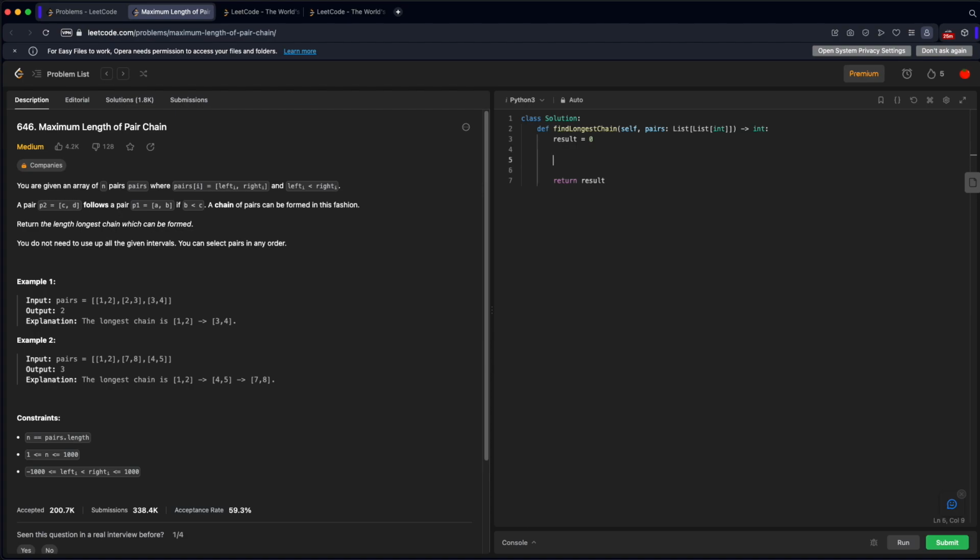All right, now let's see. As I mentioned, we'll probably want to sort our pairs. So we could just do sorted pairs, and that's equal to sorted, and we'll pass in pairs.